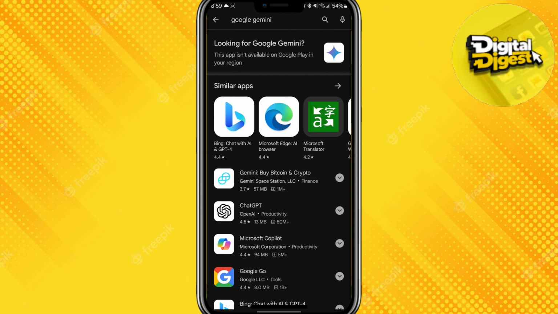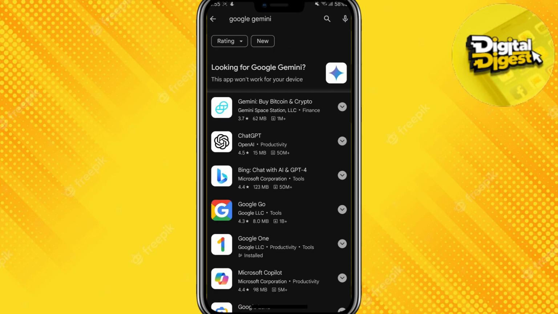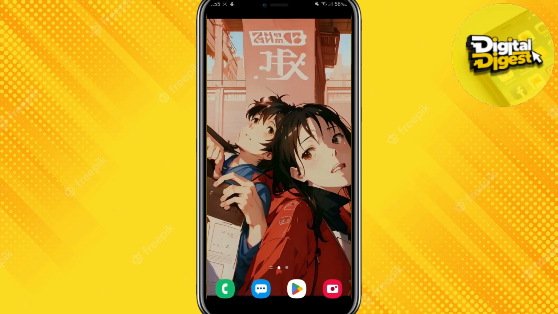Since I reside in a region where the Google Gemini app is not available, what you can do is, if you are in countries like United States, Canada, you'll be able to download the Google Gemini application on your phone. So make sure your phone specification is high and you have the latest phone available.